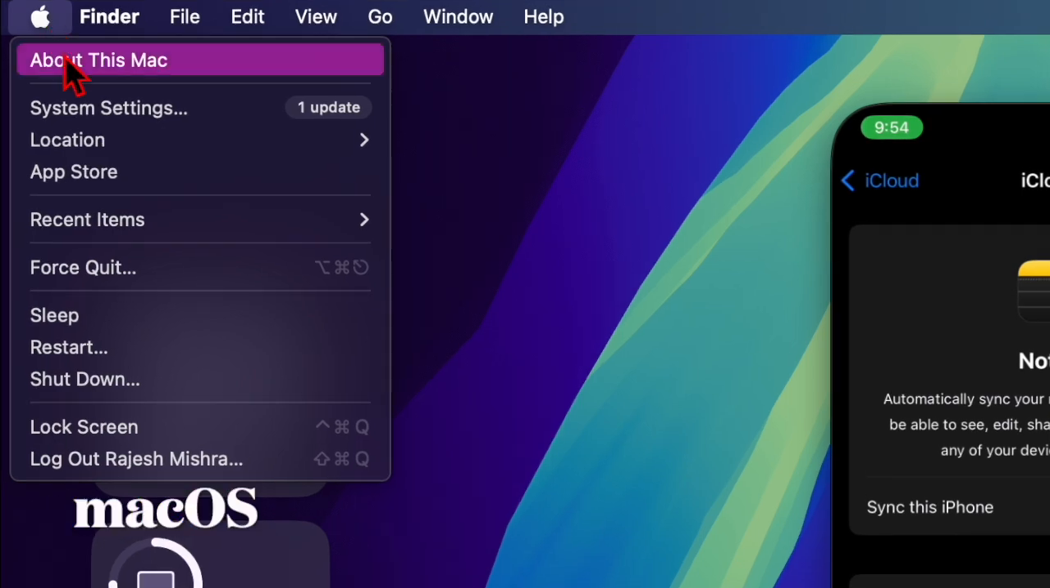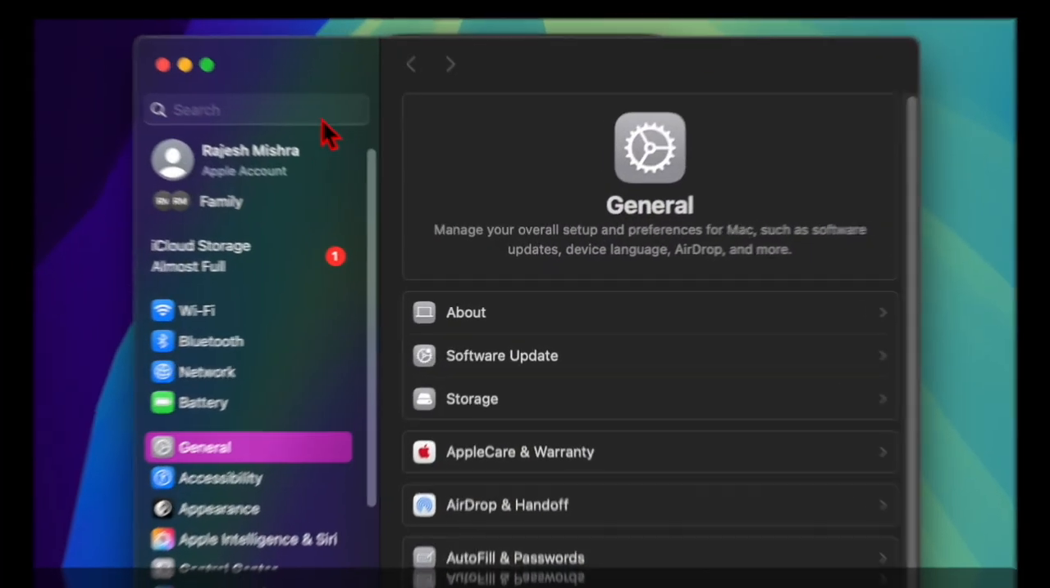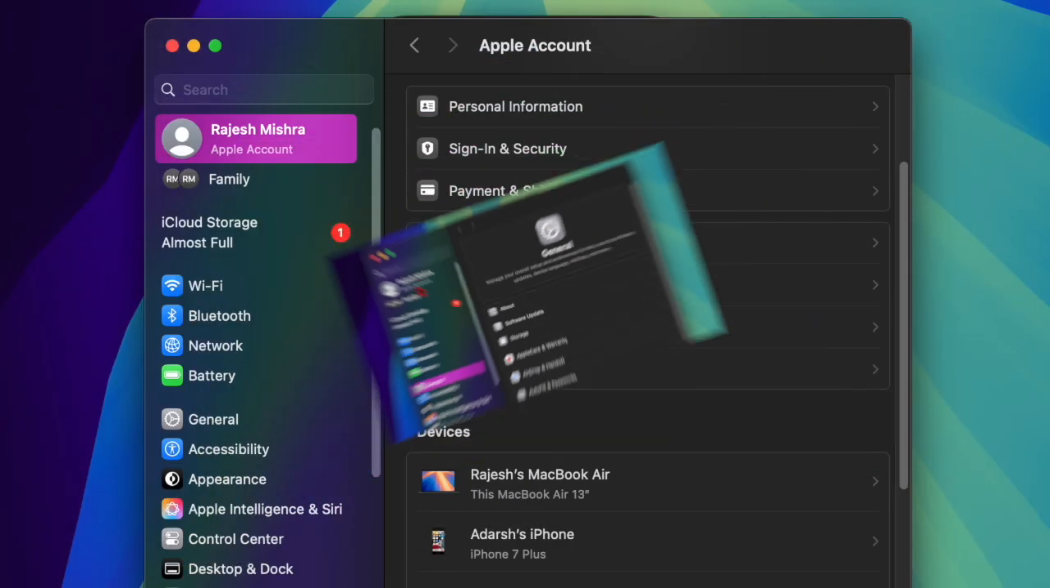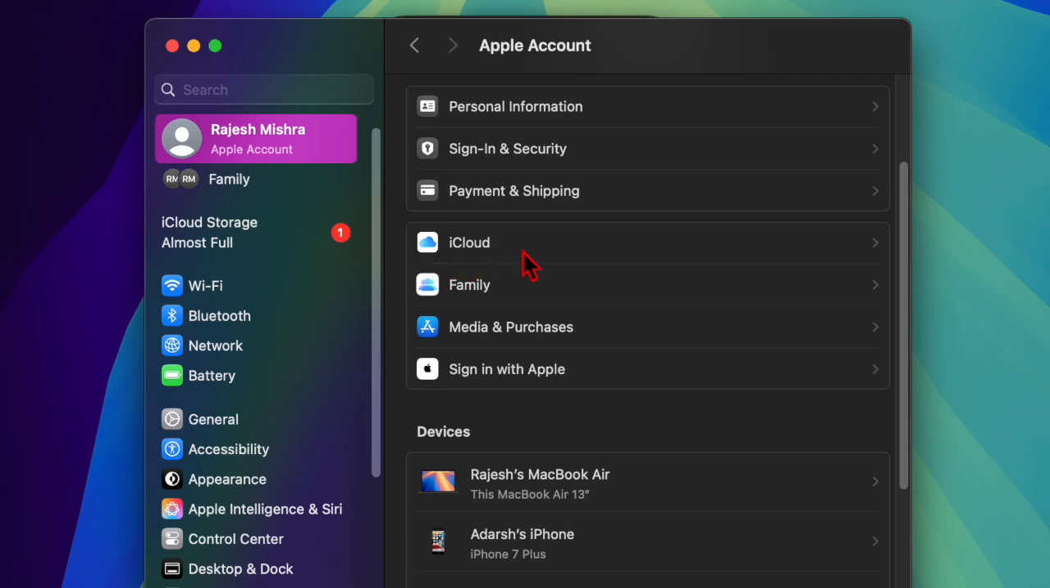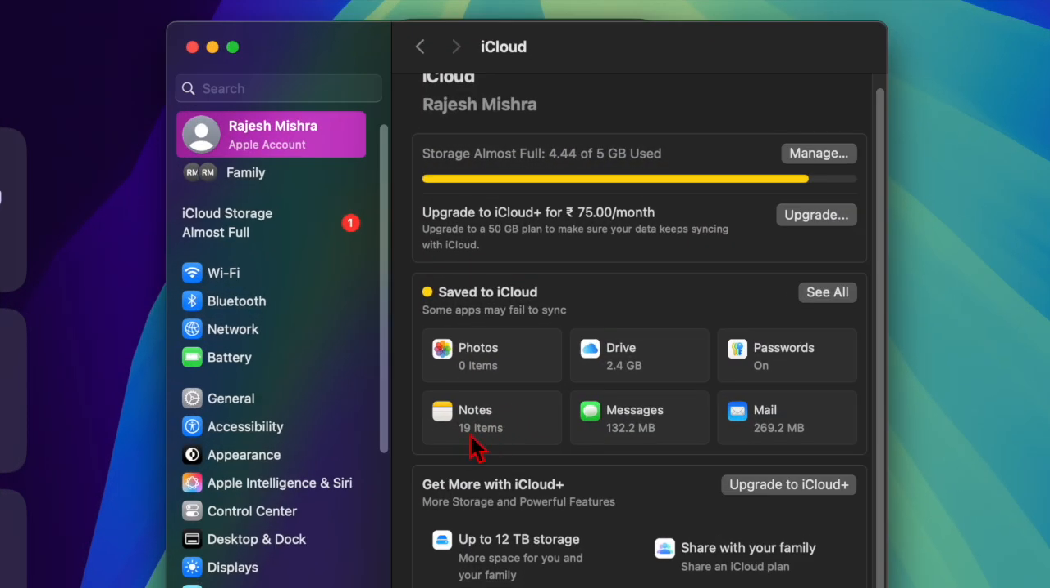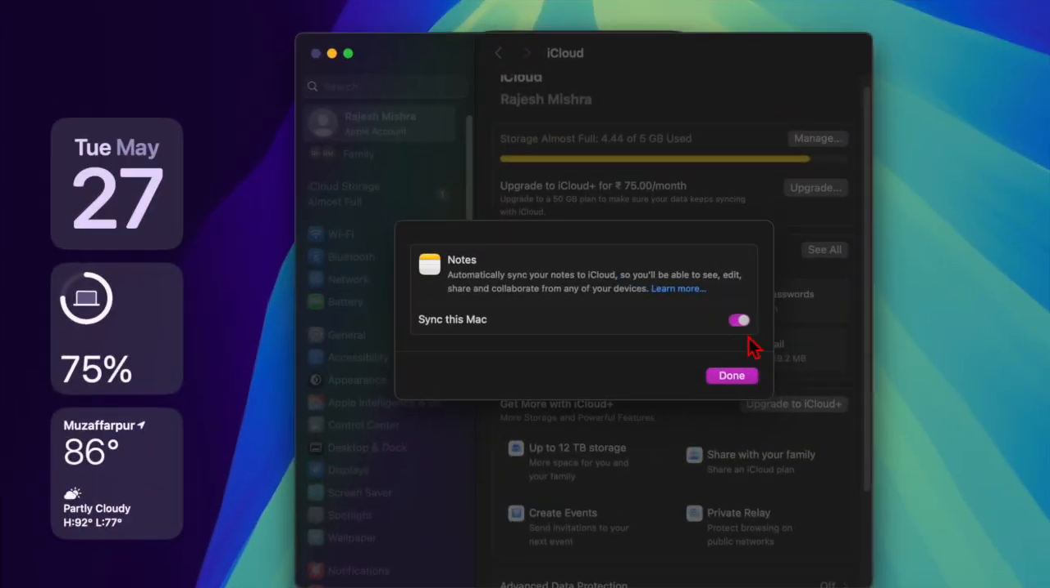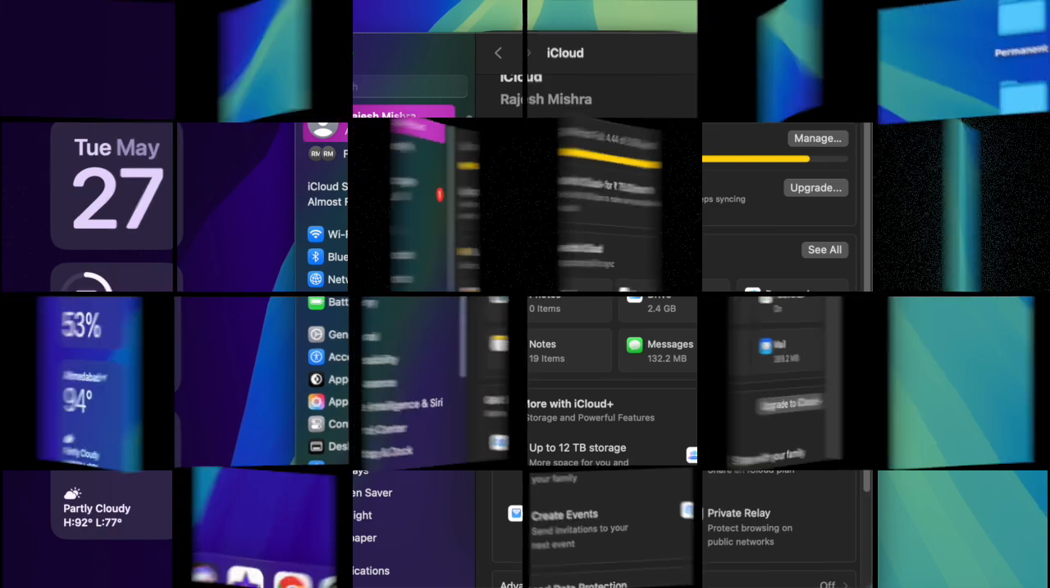And on your Mac, open the System Settings app. Then click on the Apple ID banner at the top. After that, choose iCloud, and then ensure that the toggle next to Notes is enabled. If it is already enabled, then turn it off and turn it back on. And then wait for a few seconds to see if your notes have started to sync again.